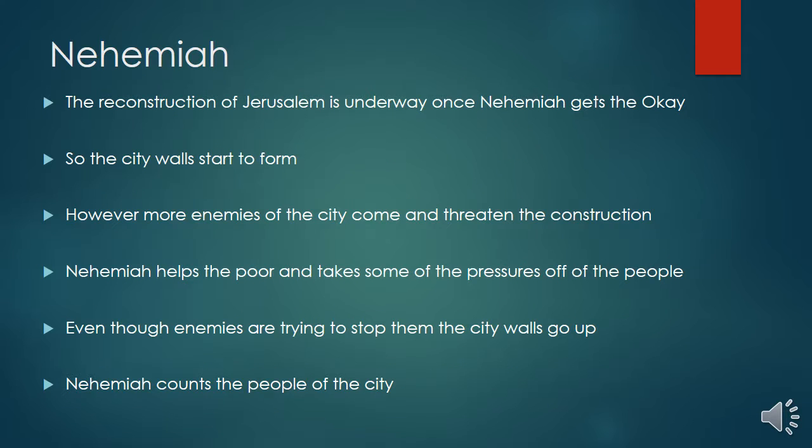And we now shift then finally into Nehemiah. So the reconstruction of Jerusalem is underway once Nehemiah gets the okay. So the city walls start to form. However, more enemies of the city come and threaten this construction, kind of like in the previous book, Ezra. But Nehemiah, in these times, he helps the poorer people of the city, take some of the pressures off of the people. He helps all of the people that he can.